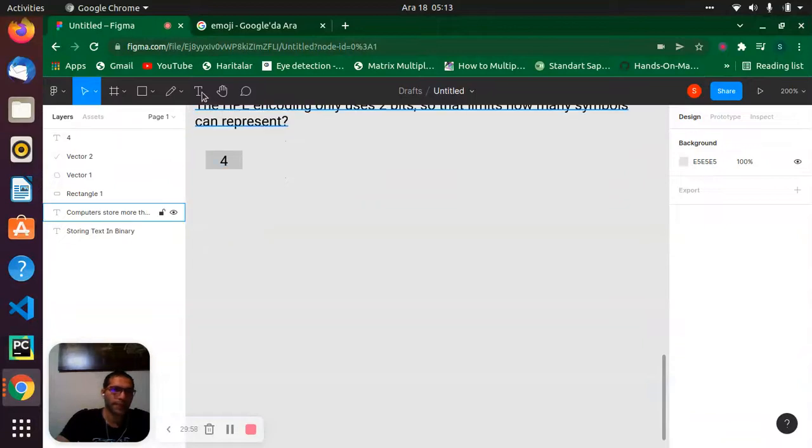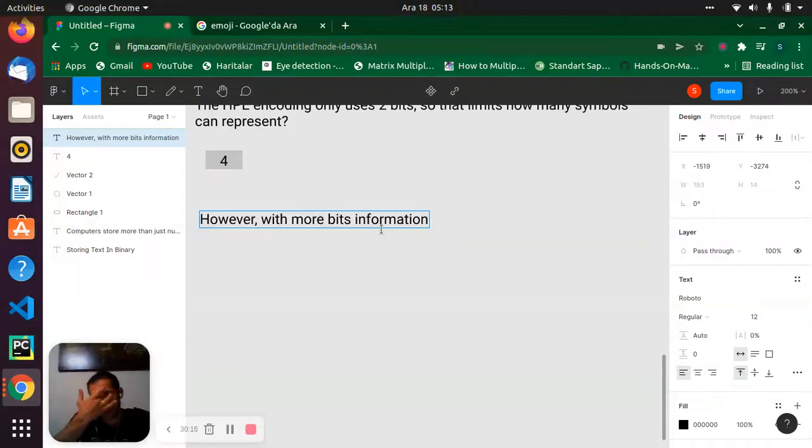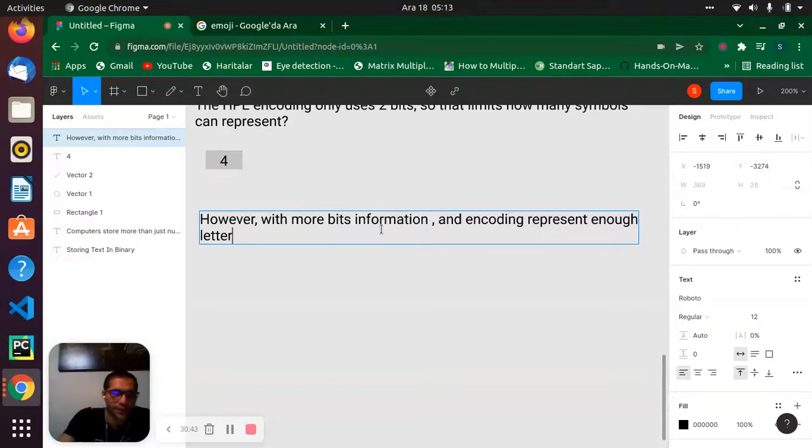Let's come down and say, however, with more bits of information, an encoding can represent enough letters for computers to share messages, to store messages, documents and web pages.